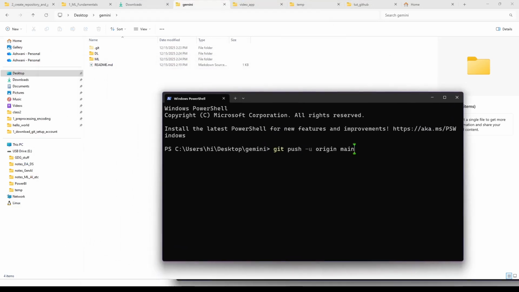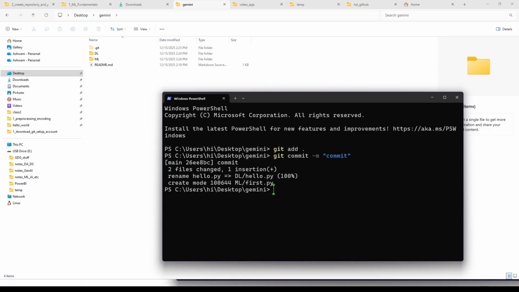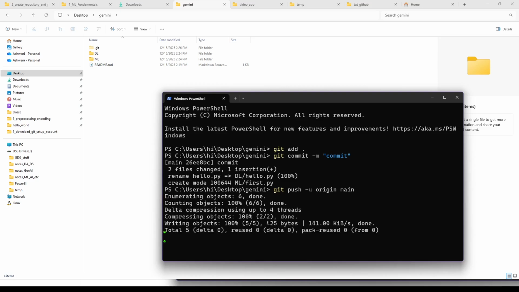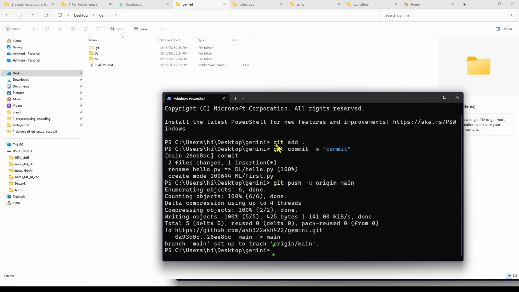The first thing I'm going to do is add dot. That's going to add everything in it. There you go. Then you do commit. Let's just call it commit, not third or fourth. All right, committed, and after that you're going to push. There you go, and that's it. So going forward, you're going to be entering only these three commands.